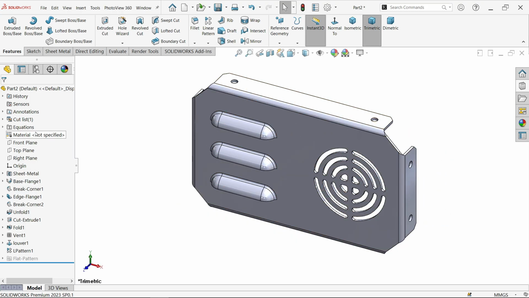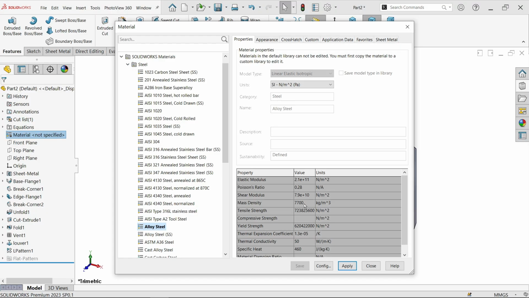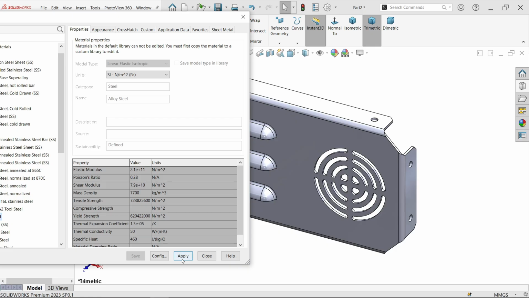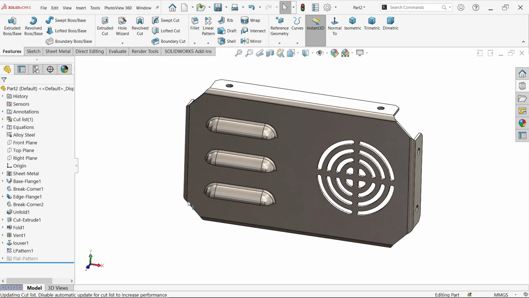Okay, right click on edit material, steel, alloy steel, density 7700 kg per cubic meter. Say apply, close. That's it.